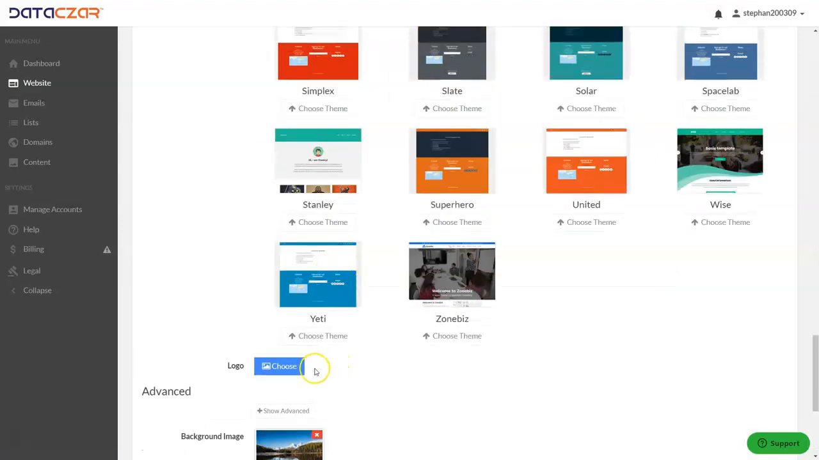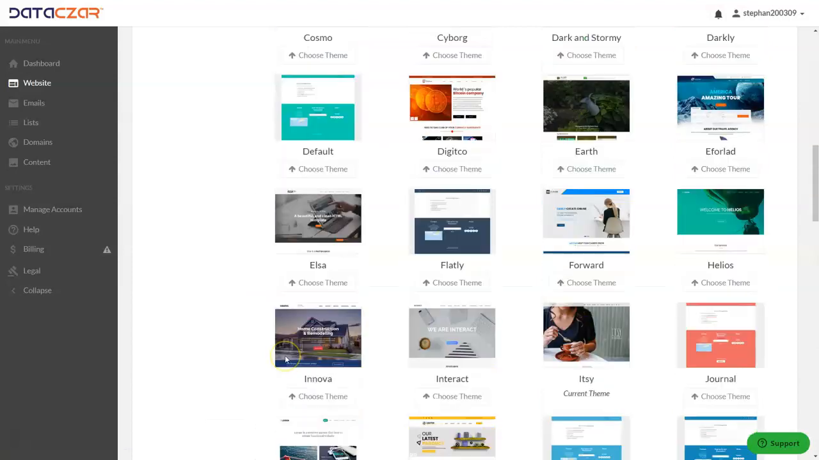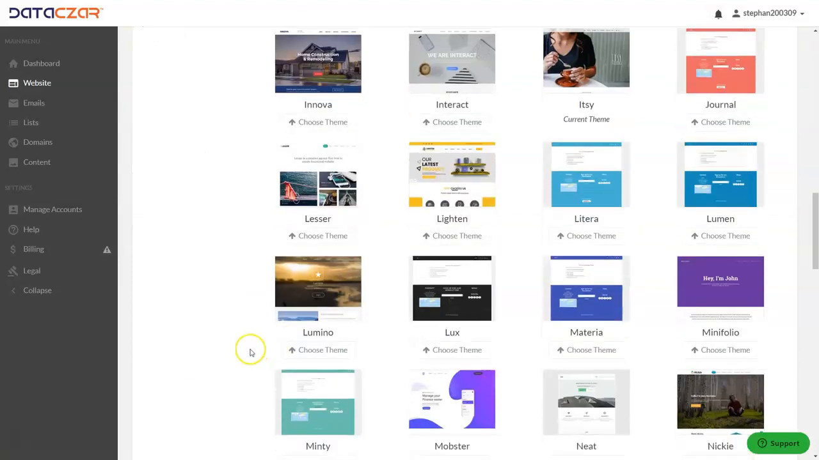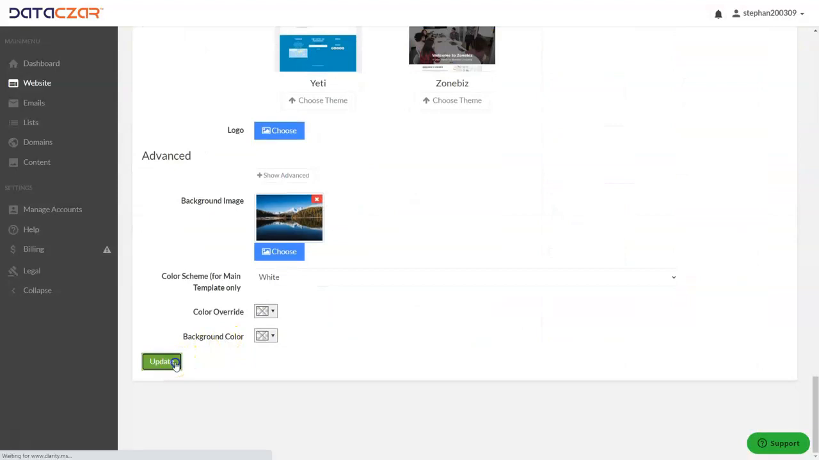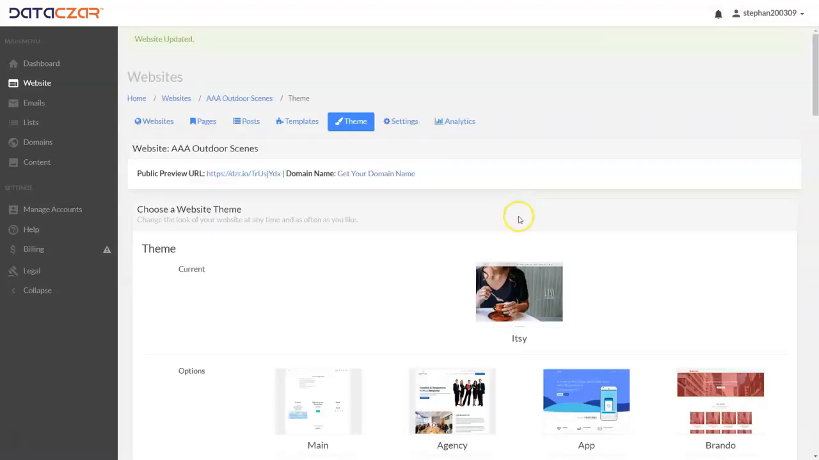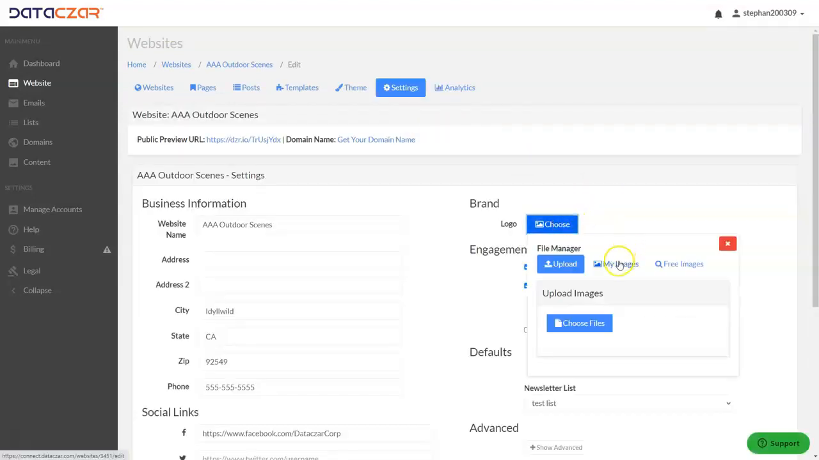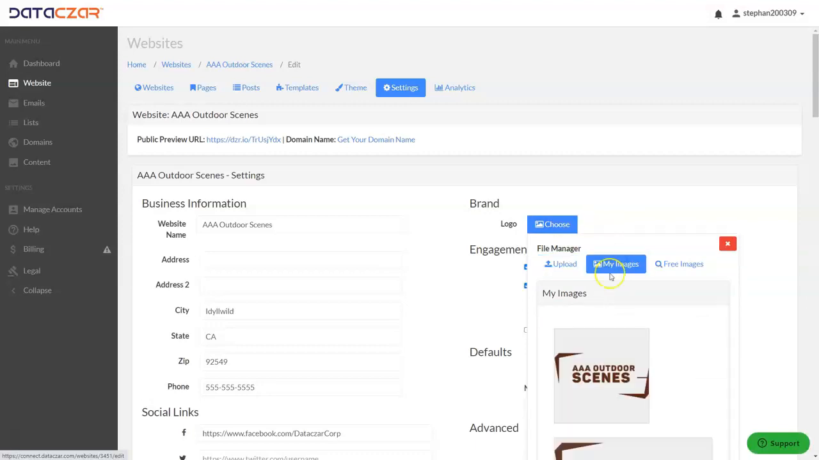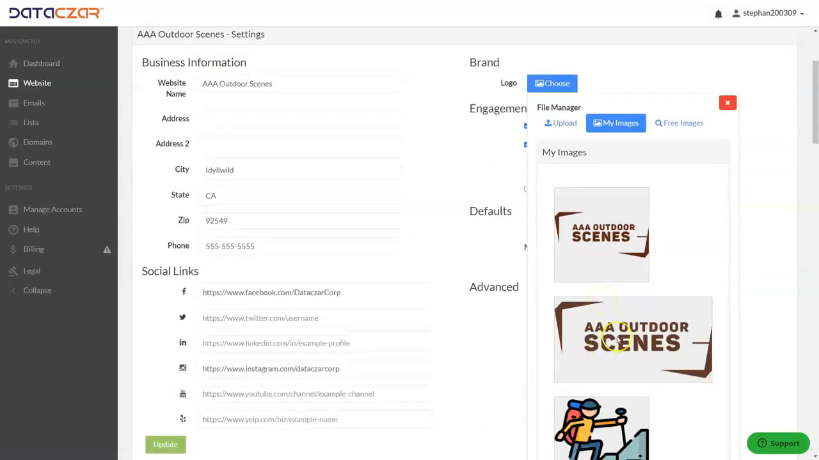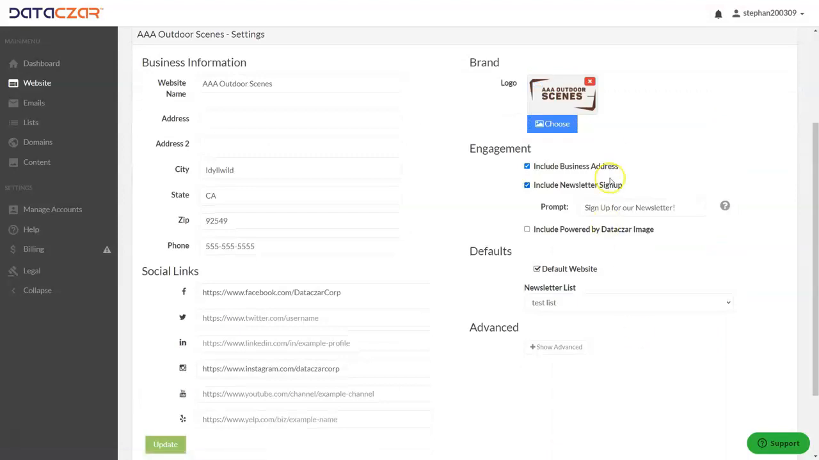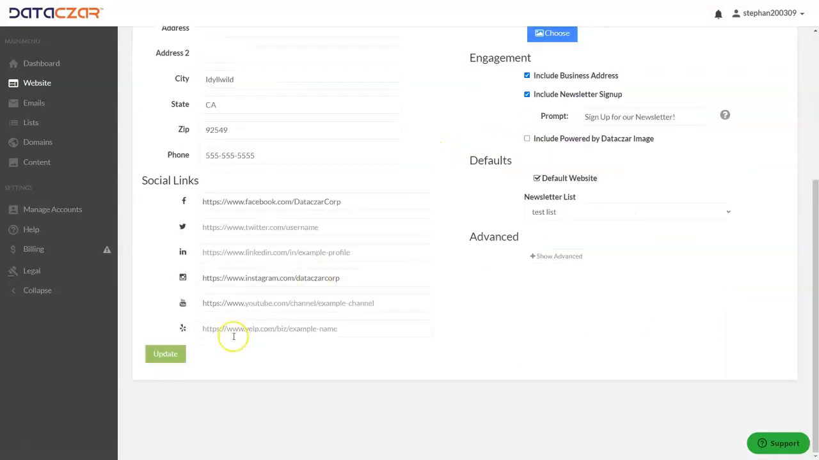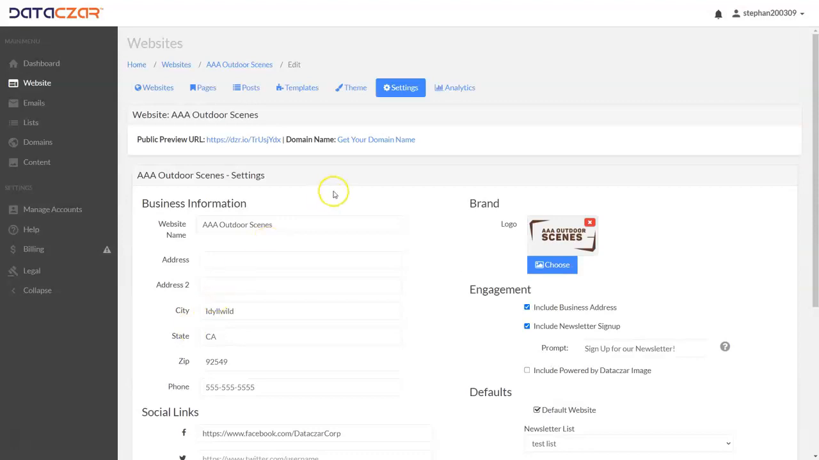And we can actually add the logo here, but I want to show you another place you can add the logo. Oops. Before I do that, click Update. And then you can also add the logo under Settings. So we're going to choose the logo. We already have it uploaded, so we're going to go to My Images. And we're going to use this one here. And click Update. So we added the background image. We added the logo. Let's tab back over.